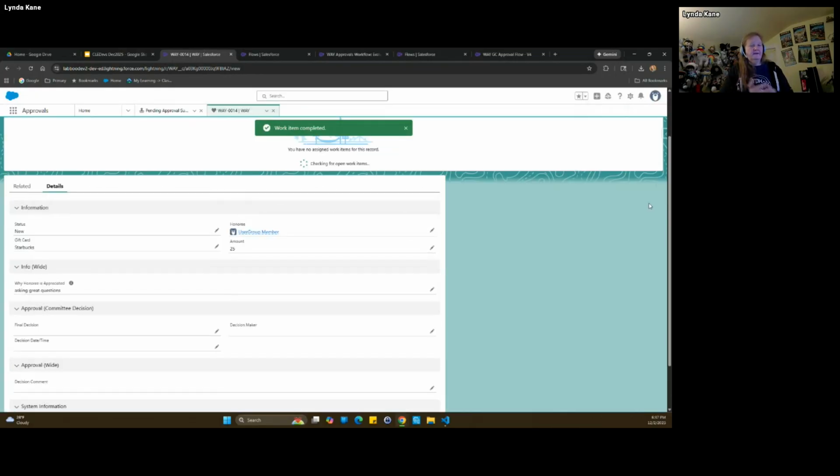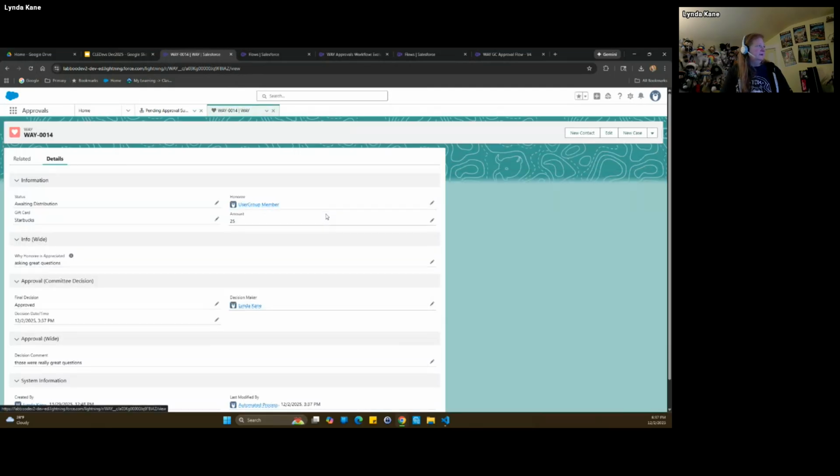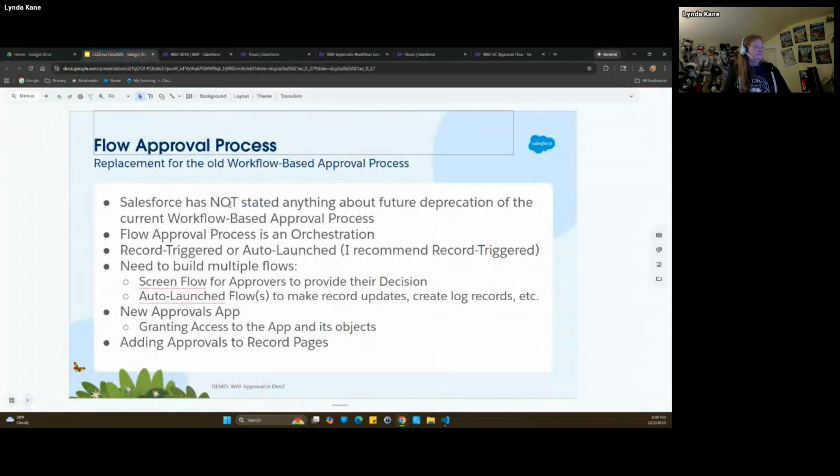Finish it. And then the rest of the emails, the email to the original requester goes out, and this record will then update. And if I refresh the page, that component is now gone, but the final decision is approved, the decision maker was recorded, the decision date, time, and the comments all transferred onto my record because of the flow process I had in place. So that is the demo on approval flows.